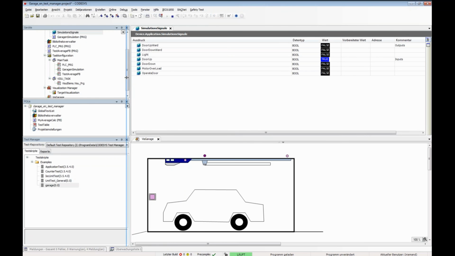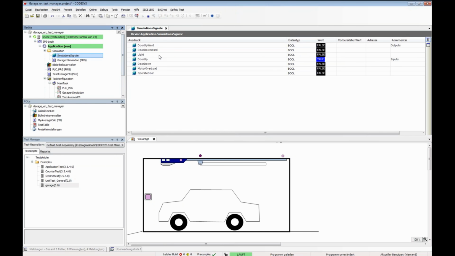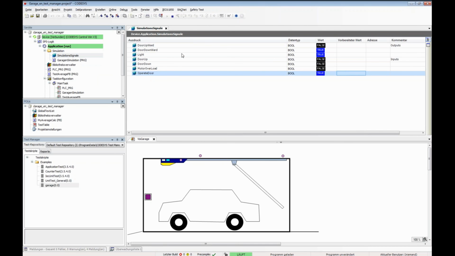In a first step, I could test my application just by means of the inputs and outputs. In this case, I have all the inputs and outputs available in a global variable list. So for example, there's a Boolean variable called operate door, and if I switch this to true, then we see in the visualization and here in the variables that the garage door is moving, that the light is on, and that, due to a certain condition, the sensor detected that we are at the low position of the garage door. And of course I can redo that, and then it works the other way around.